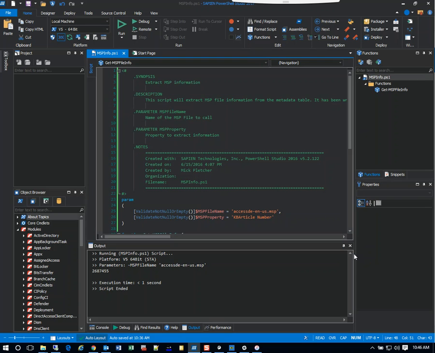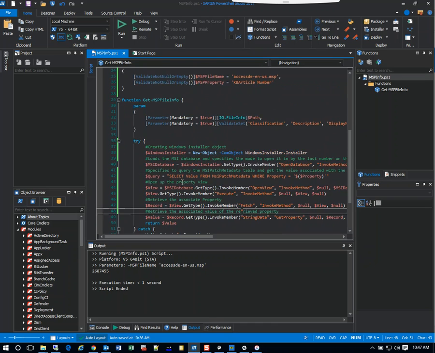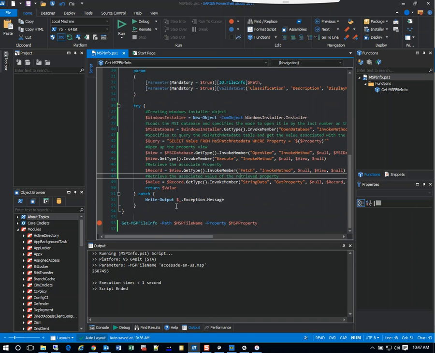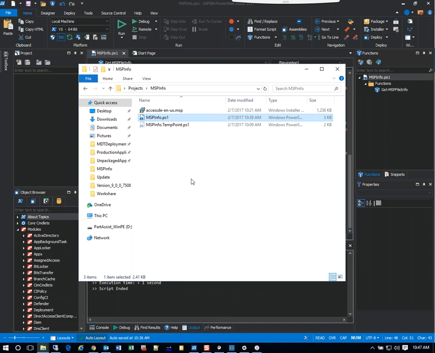But back to what we're talking about. So using PowerShell to extract information from MSP files. This is a quick script that I've written here that will basically look at an MSP file. I'll bring over my window. So as you can see, here's the script. I pulled out an MSP from the Microsoft Office 2010 updates folder.